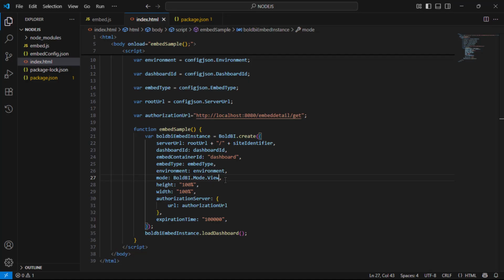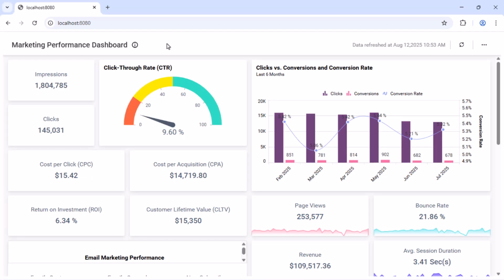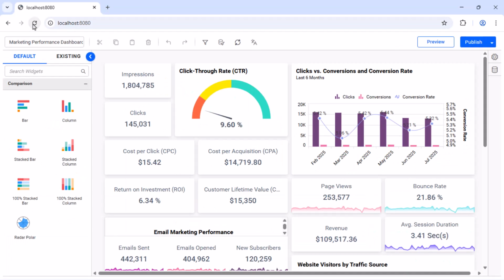If you want to open the dashboard in design mode, change the view mode to design and load dashboard to load designer in the index.html. On browser refresh, you'll see the dashboard load in design mode.